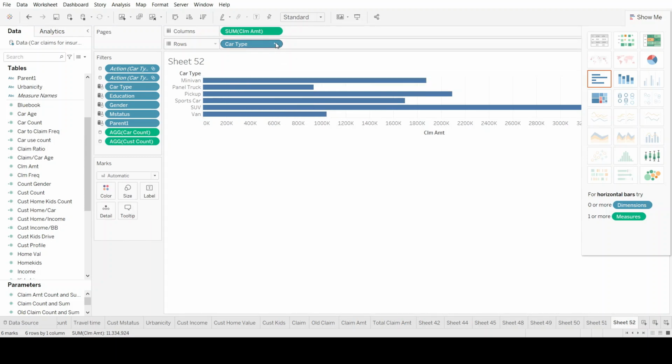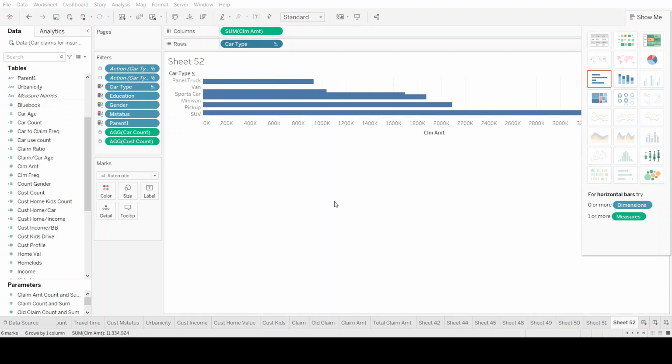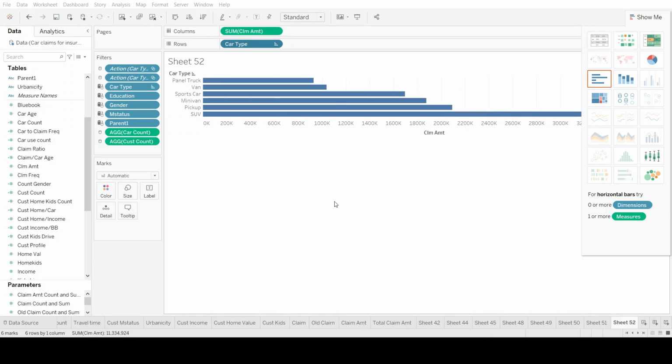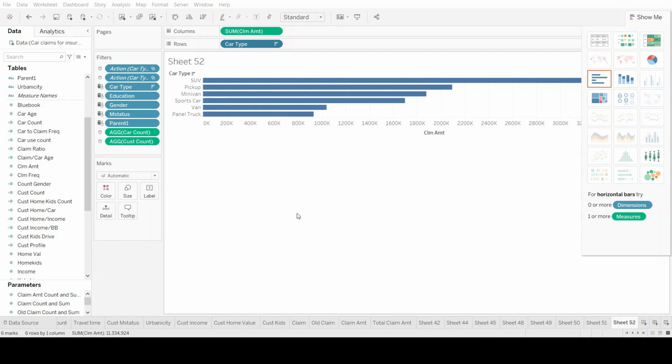So to be able to sort them, we'll go to our car type header here. From that we'll select sort. We will select sort by the field that we are looking into and automatically it gets selected in the ascending order. What if we want to look at it in the descending order? All we have to do is just click here and then we have a descending view of the same. So this tells us that SUV has the highest claim amount, followed by pickup, minivan and so on.